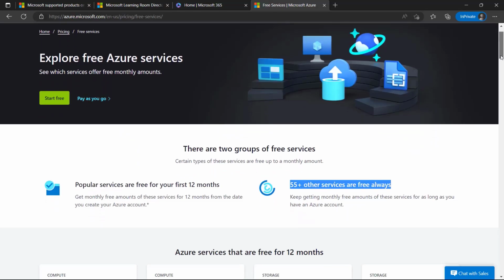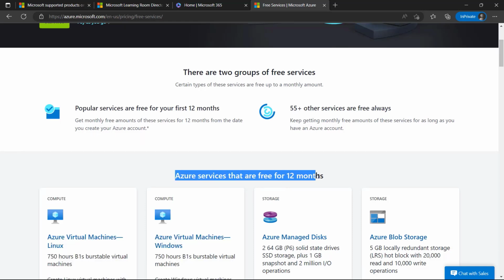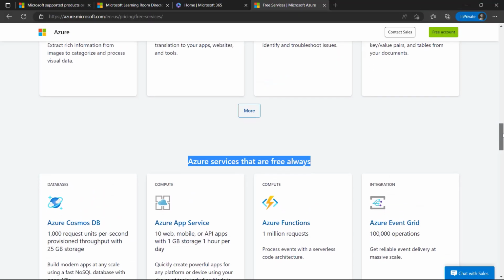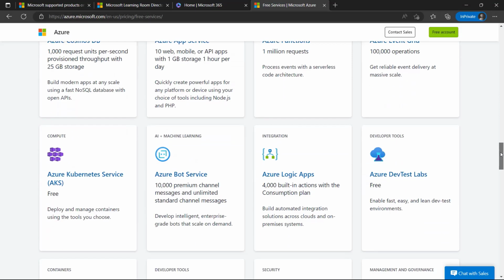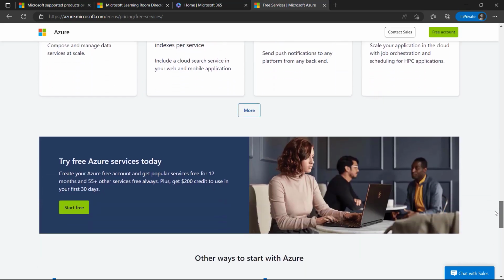Examples of some of the services that are free for 12 months include Azure SQL Database, Azure VPN Gateway, Azure Container Registry, and so on. While the always free services include Azure Cosmos DB, Azure App Services, Azure Functions, Azure Kubernetes Services, to name just a few.